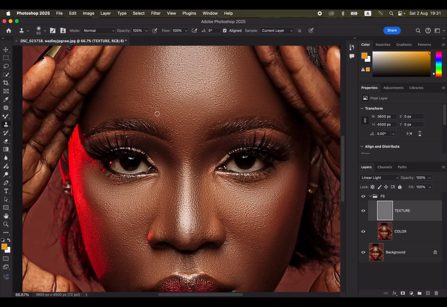Simply make sure that the size of the clone stamp tool is slightly bigger than the pimple or the blemish that you want to remove. Then hold down the option key on the keyboard, or alt for Windows, option for Mac, and click on a clean area near the pimple. Simply release the option key on the keyboard and click once again over the pimple to get rid of it. So make sure for the sample it is set to current layer for the most perfect result.